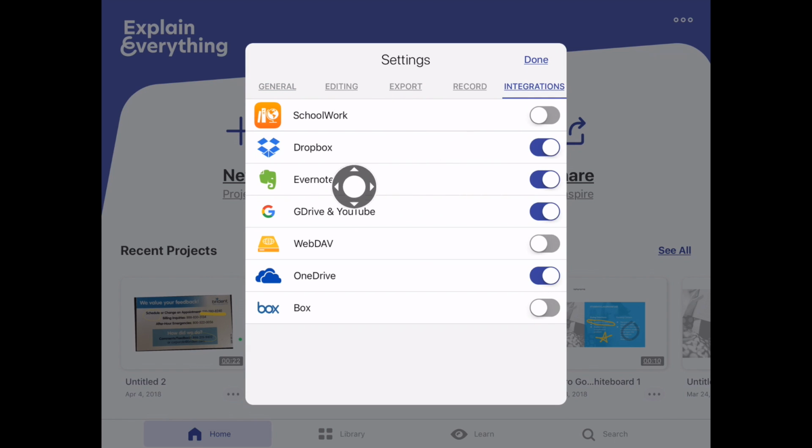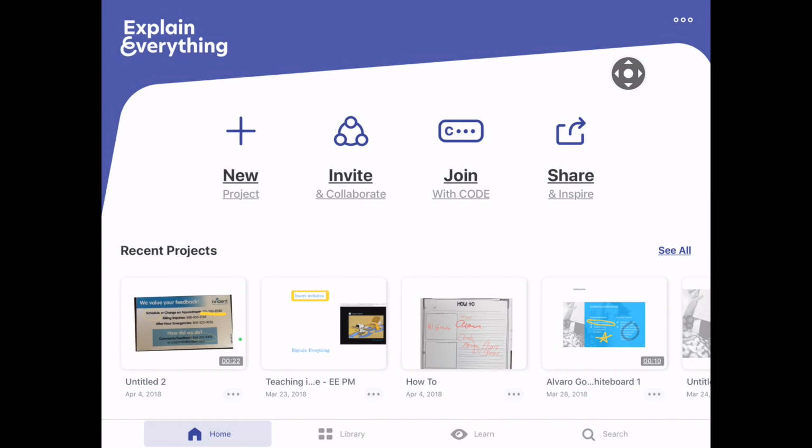So on integrations, since we're logged in with Google Drive, this one should default to on. So I'm going to go ahead and hit done. That's the second lesson, how to log in and integrate. So now we're going to dig into how to create a project.